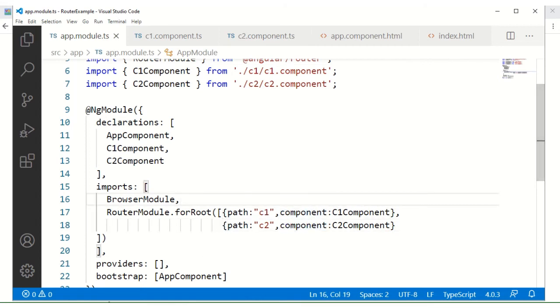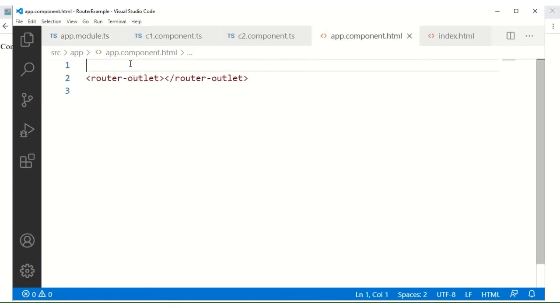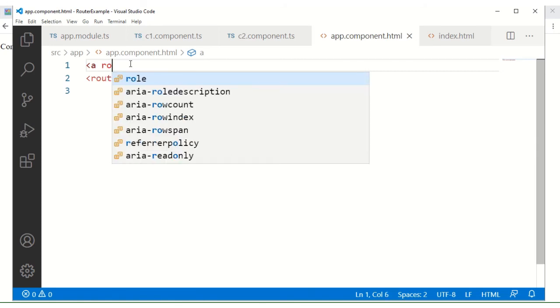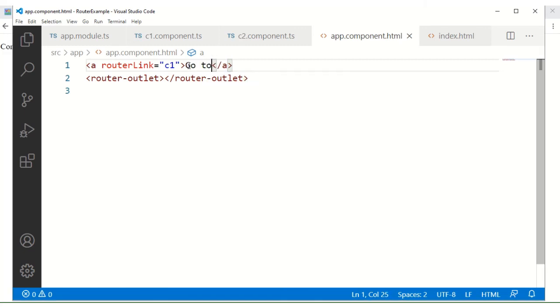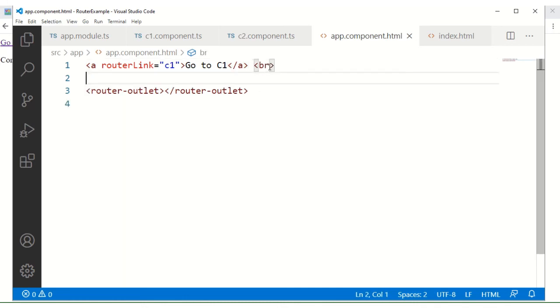But the issue is that every time the user is not going to type here C1 or C2. For that we are using a link. That link will work the same way. So here I will write a router link. Router link equal to C1. Okay, and I'll write here go to C1, and I will give a line break here in the HTML.